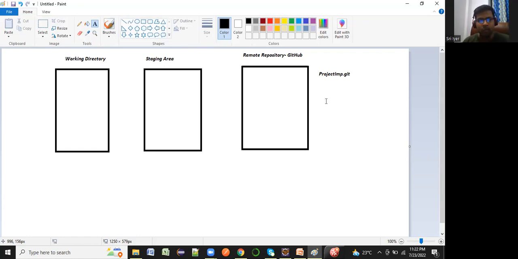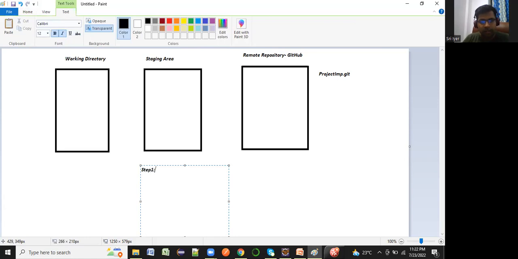So let's imagine you have got the access from your respective manager or lead and you have started working on the project. So what's the first thing which you have to do? That's step one which we need to understand. Step one is you need to clone the repository from remote to local.